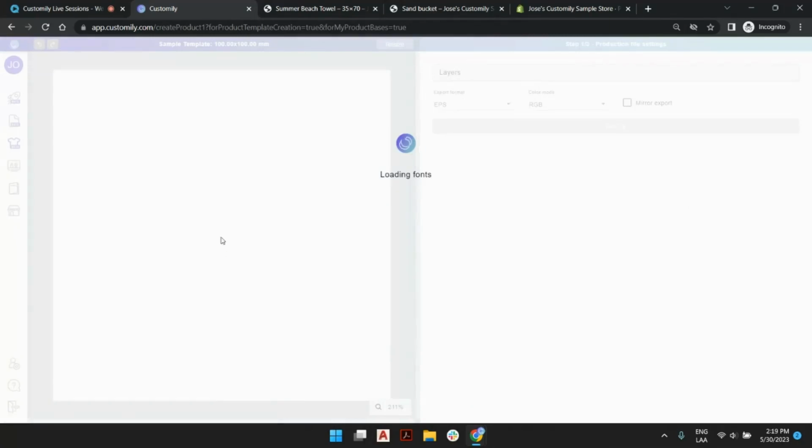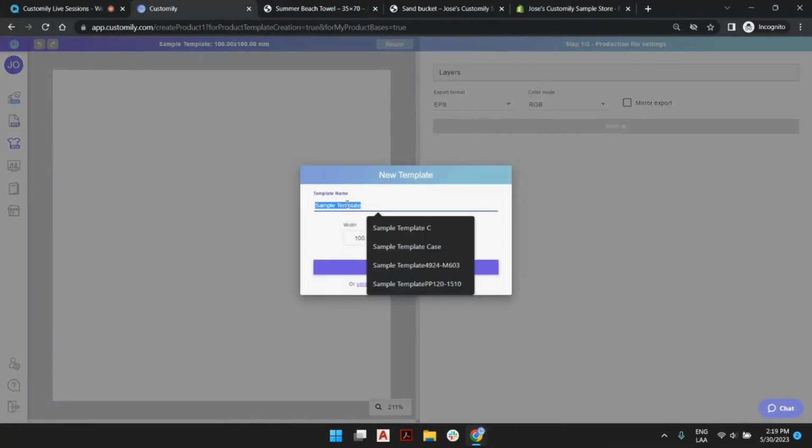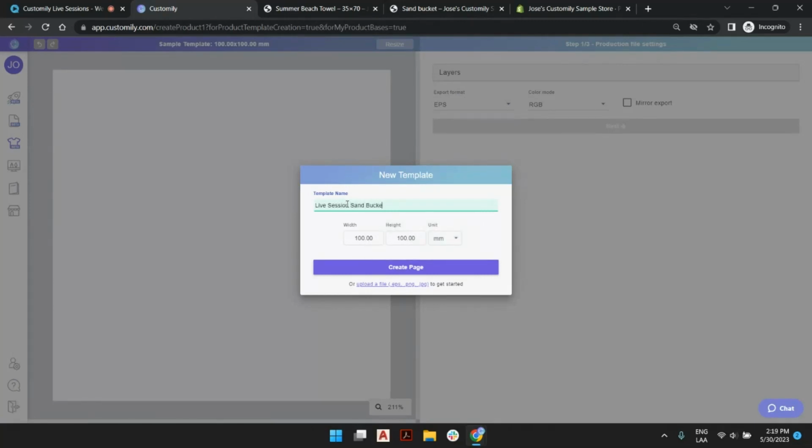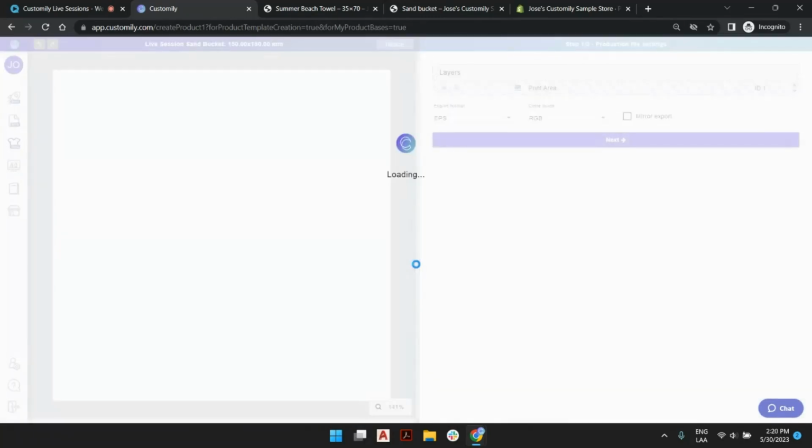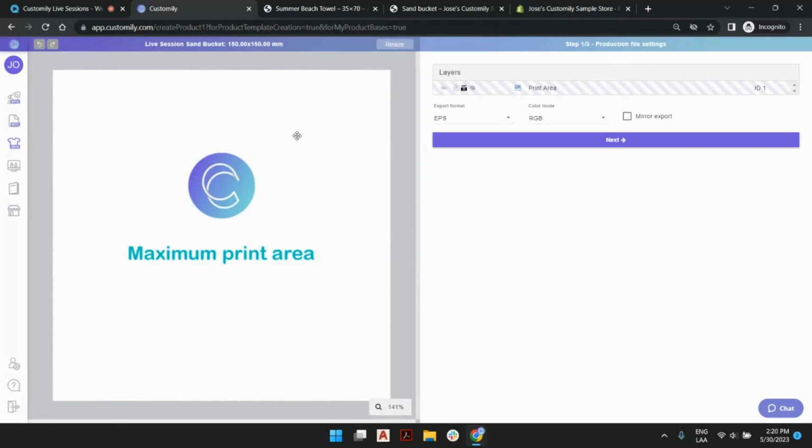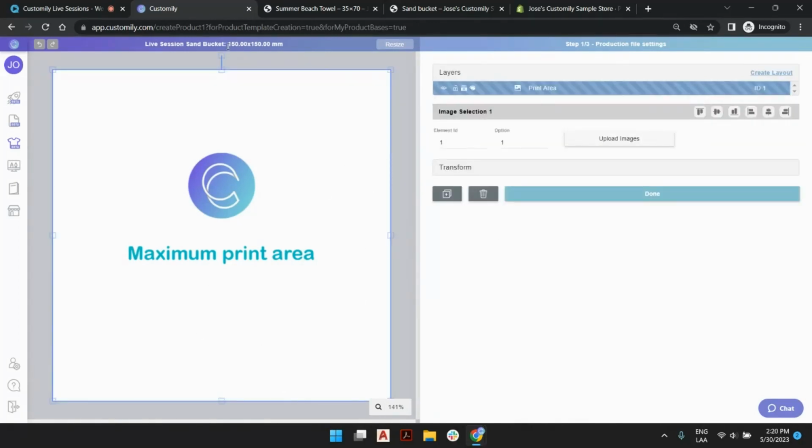When I click on create a new product base, I'm asked for the name, of course. This is the live session sun bucket. And I know for a fact that the size of the printing of that customized design on the side of the bucket is 150 millimeters by 150. So that's my starting print area. I'm going to create that product base.